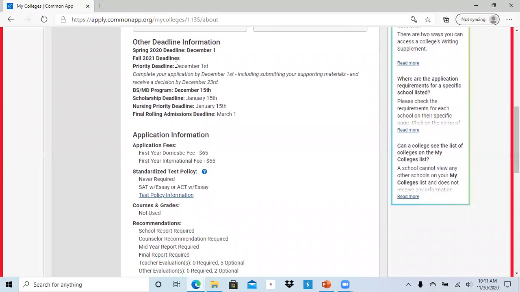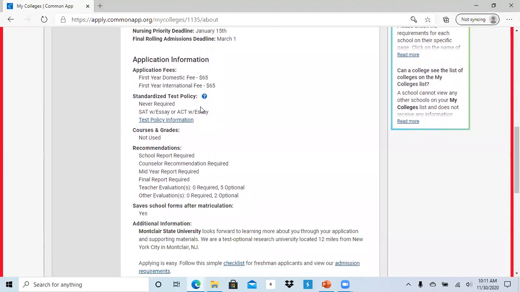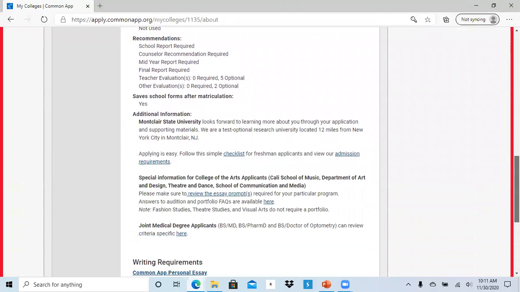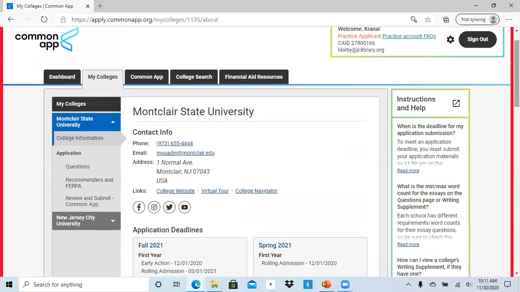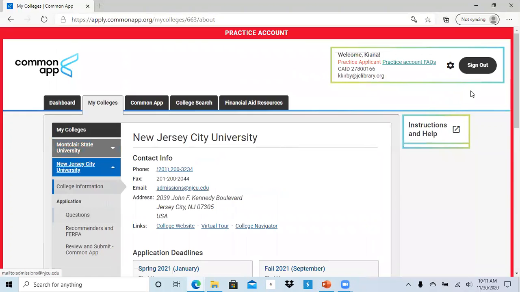You see their deadlines, you see their scholarship information, you see their application fee, which is $65. You see their information for standardized testing. You see everything you need to know about the school that you're applying for. You also have the Common App personal essay option here. I'm gonna go and click NJCU so you see another example.